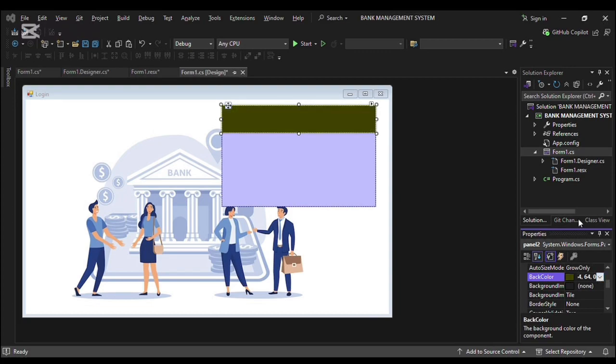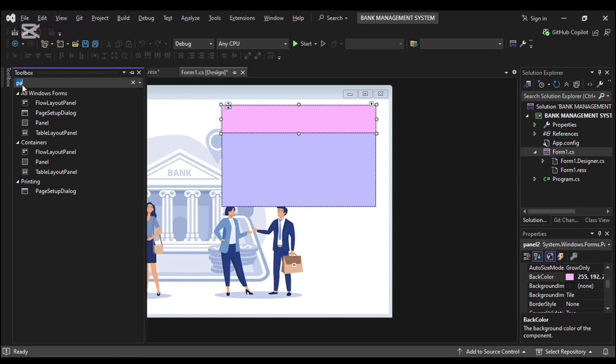In the first panel, I have colored it purple, and in the second panel, I am deciding which color would suit best with the purple. As you can see, I am trying green and then different colors, and yes, I have decided on pink. So we will select the pink color with the purple one. It's a good combination.